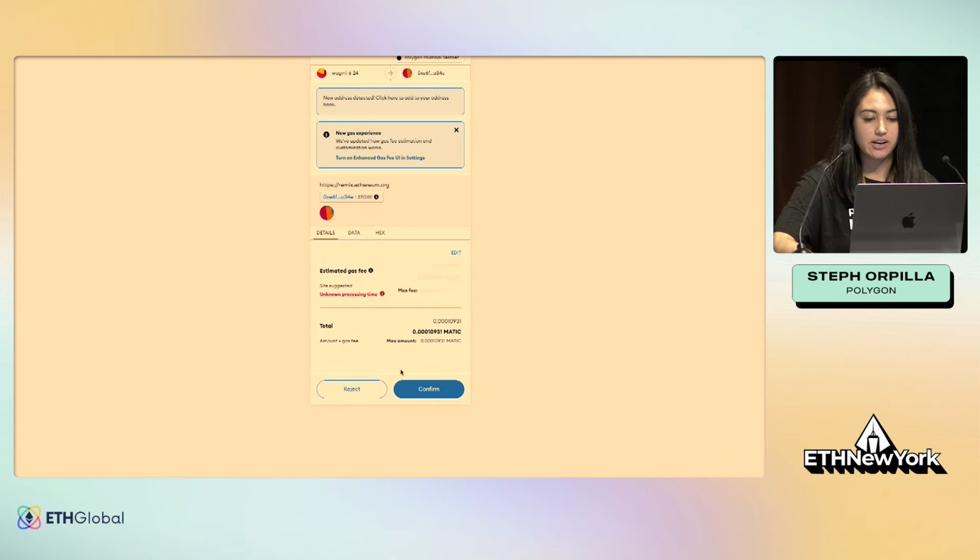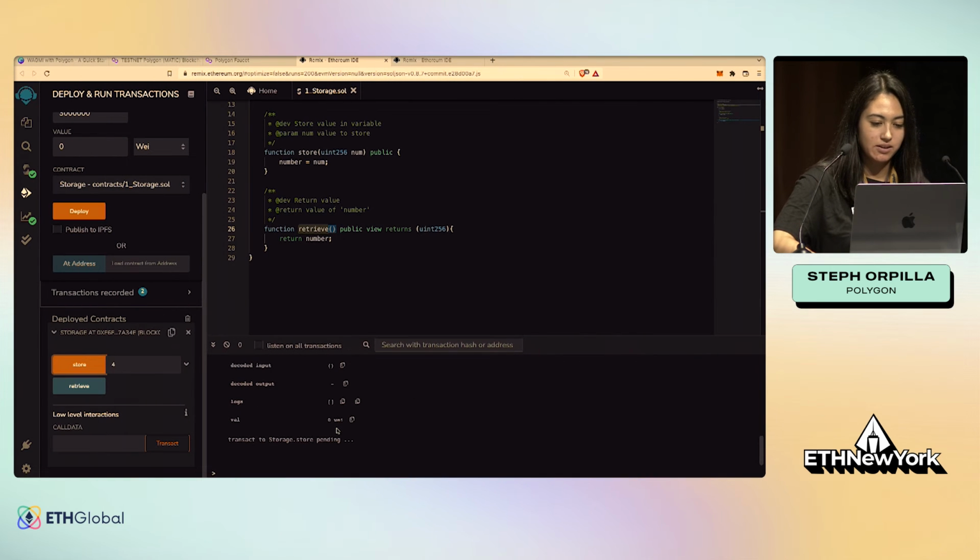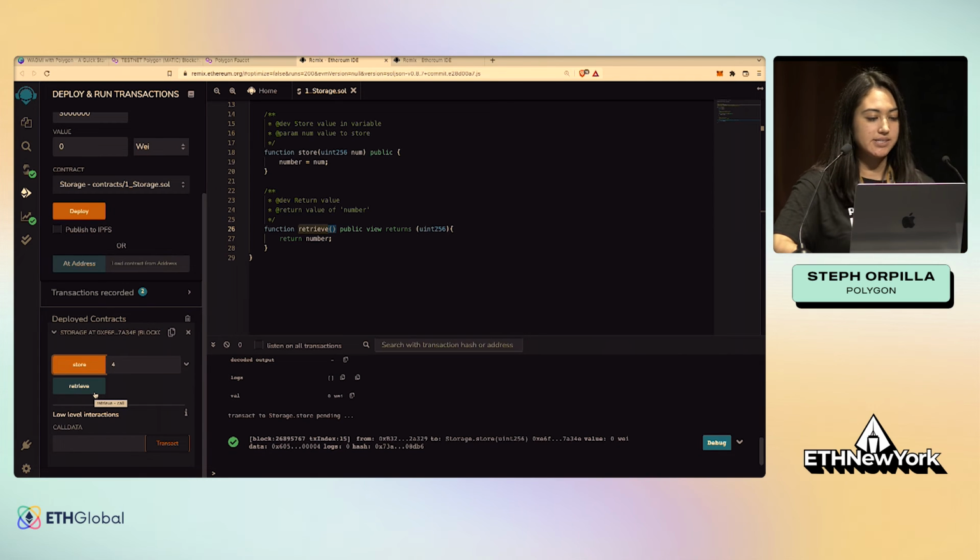Again, this is a transaction. So I'm going to confirm the transaction. You can see it's pending down here. And then if all goes right, once this has posted, we can retrieve whatever the number is in state, and hopefully it will also be 4.